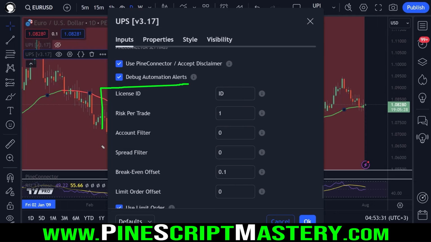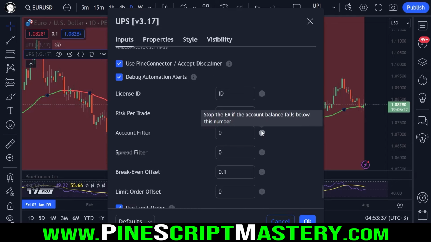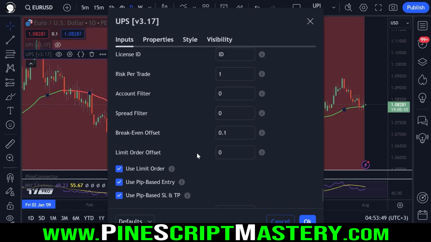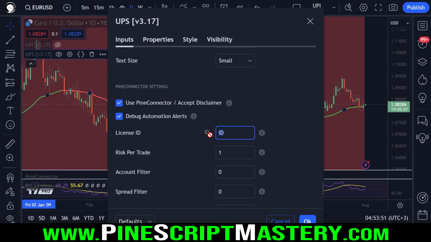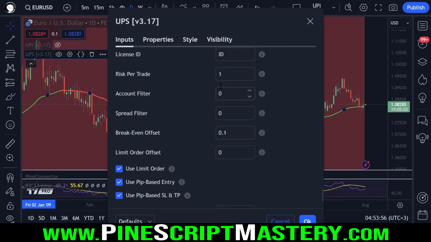Now, all of these parameters are explained over on the PineConnector documentation. There'll be a link to that below. And again, detailed tooltips for everything. And it's pretty self-explanatory. The only things I think I'll mention here is the default settings here should all be fine. Obviously, you'll need a license ID and to adjust your risk appropriately.